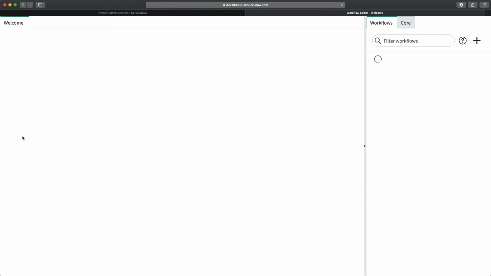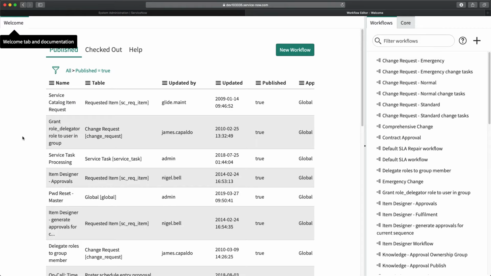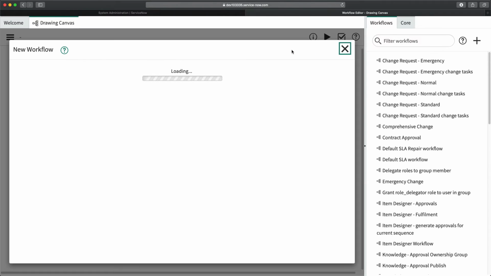and I have this module, workflow editor. If I click workflow editor, as you know, it will open the workflow editor in a new tab where I can see the list of workflows we have that are published and checked out as well. Here we also have the list of workflows in one tab, and then we have this core tab where you can see the activities. Now I will create a new workflow. For that, I have to click on this button, new workflow.